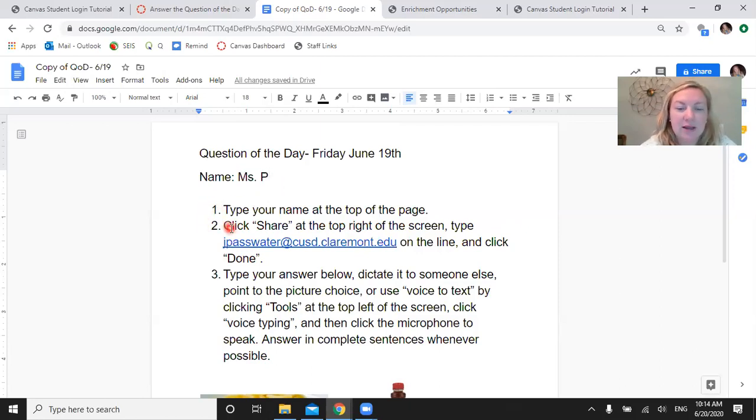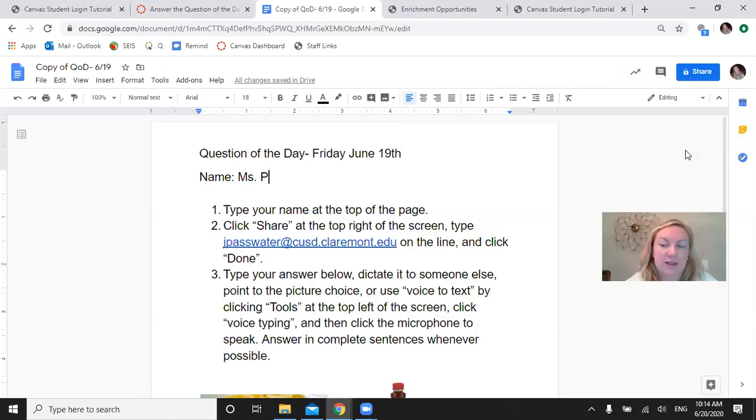Step 2 says click share at the top right of the screen. Type jpasswater@cusd.claremont.edu on the line and click done. Okay, so let's give that a go. What this step really does is it's the way that you are virtually turning in your homework to me. So if I was at school sitting at my desk or I had my little in tray, this is what you're doing. You're turning it in to me.